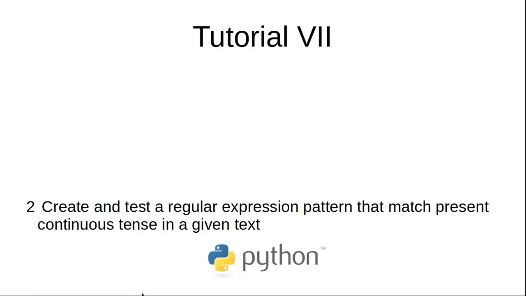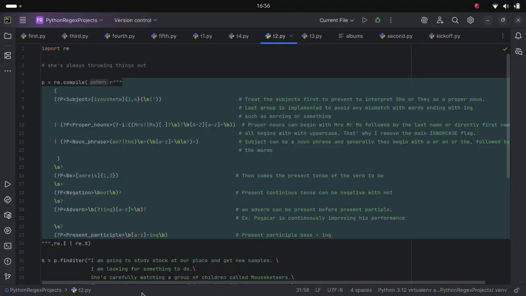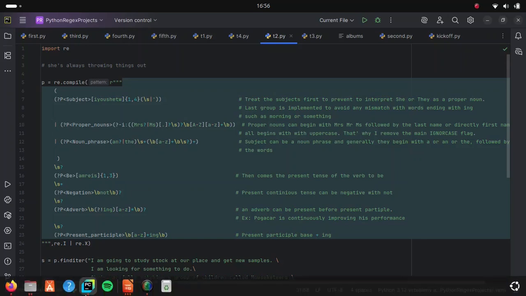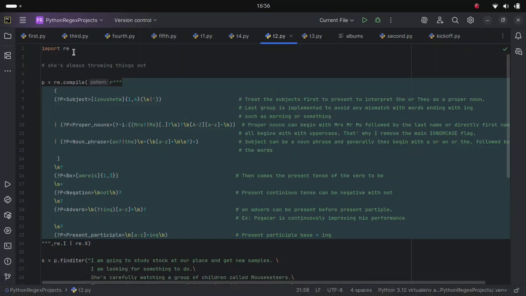Tutorial 7, second question. Create and test a regular expression pattern that matches present continuous tense in a given text. First of all, we have to import the regular expression module. And before diving into the code, I want to give you an example of present continuous tense. She is always throwing things out. Here, she is the subject, is is the present tense of the verb to be, always is an adverb, throwing is the present participle of the verb throw.